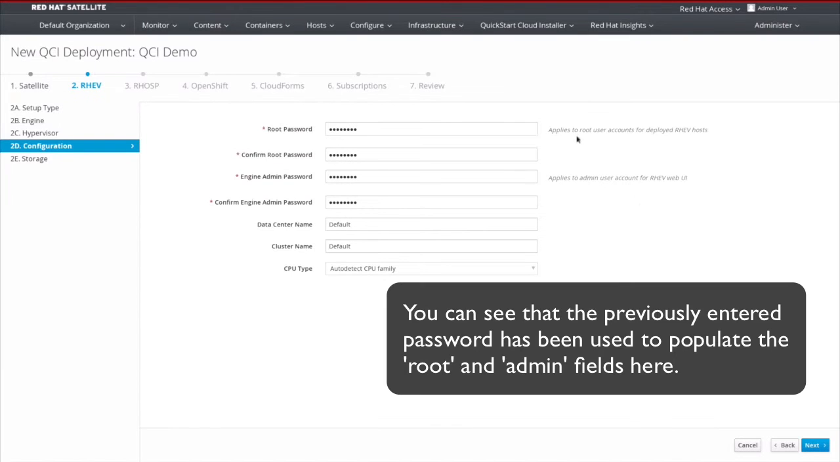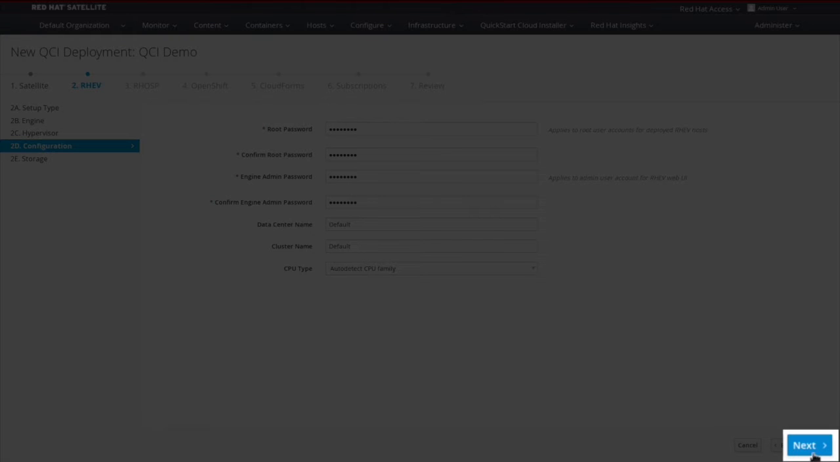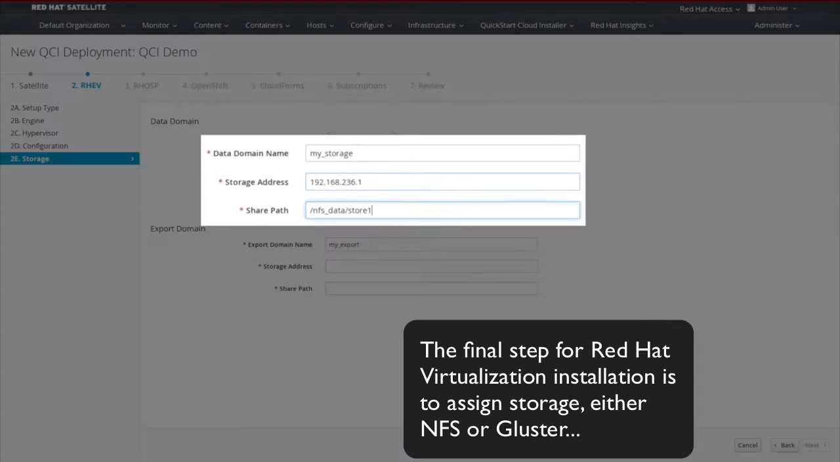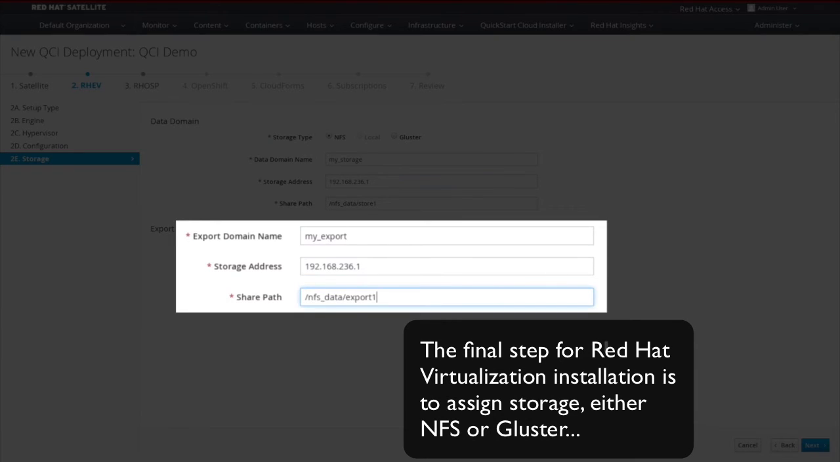You can also see that the universal password has been pre-populated into the root and admin password fields, saving both time and repetition throughout the deployment. The final step for the Rev deployment is to assign storage. QCI supports using Gluster or NFS file systems for the data domain.